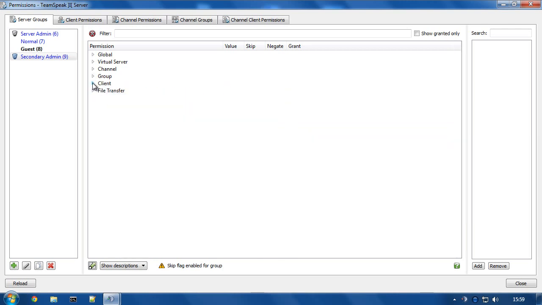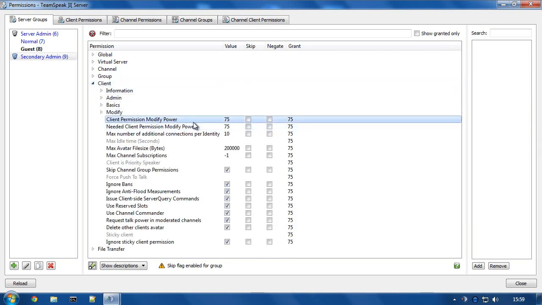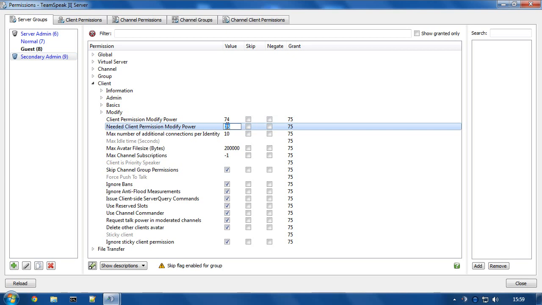Then what you should do is go to client and change their client permission modify power to 74, so they can't mess around with you, because you have a requirement of 75 and a power of 75, but they will only have a power of 74 and a requirement of 74. So now they can't go modifying you and removing or adding groups to you.